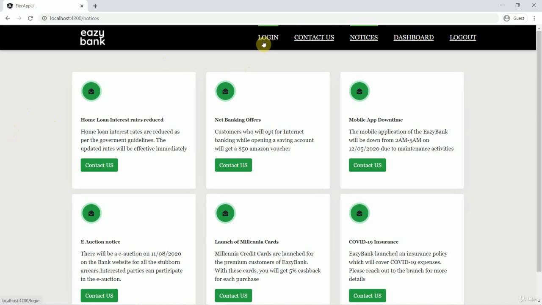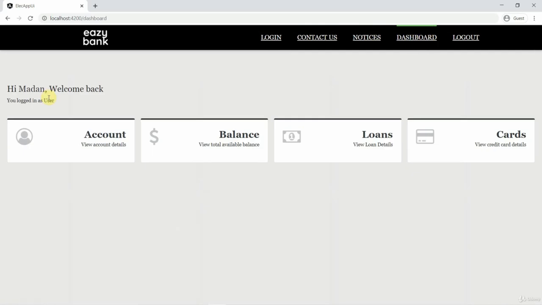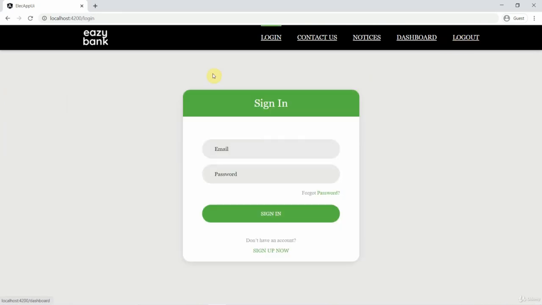At the same time, once the user is logged in, we should be able to navigate to the dashboard, where he or she can call more services associated with the account, balance, loans, and cards. Whenever the user wants to log out, he can press this logout link and go back to the login page. This is what we are going to build on a high level.